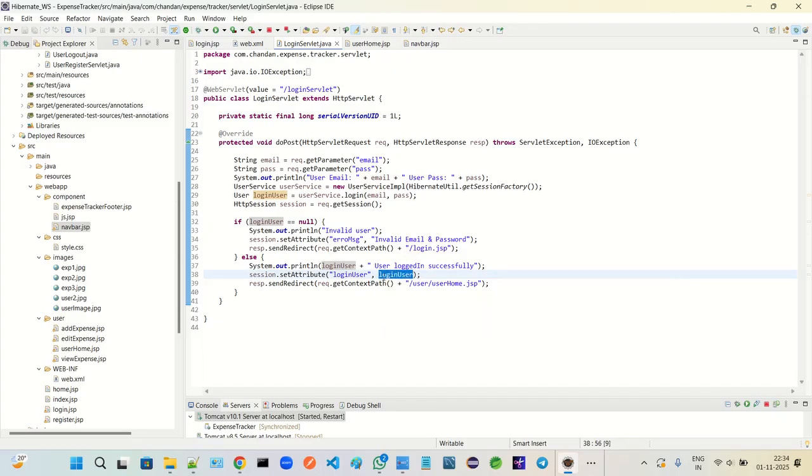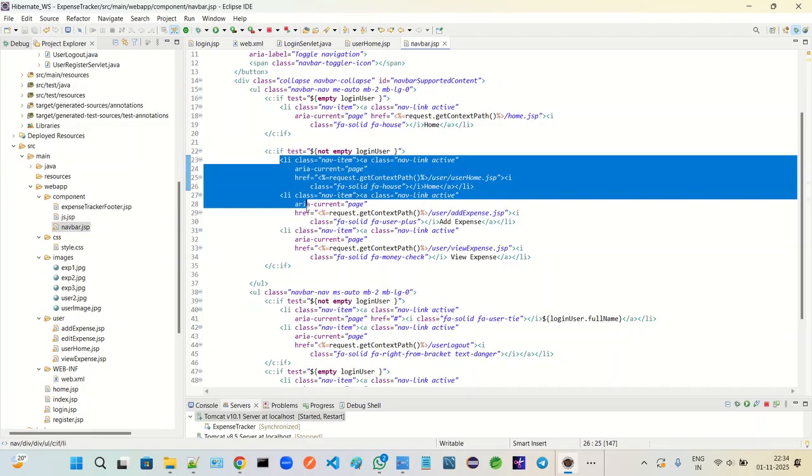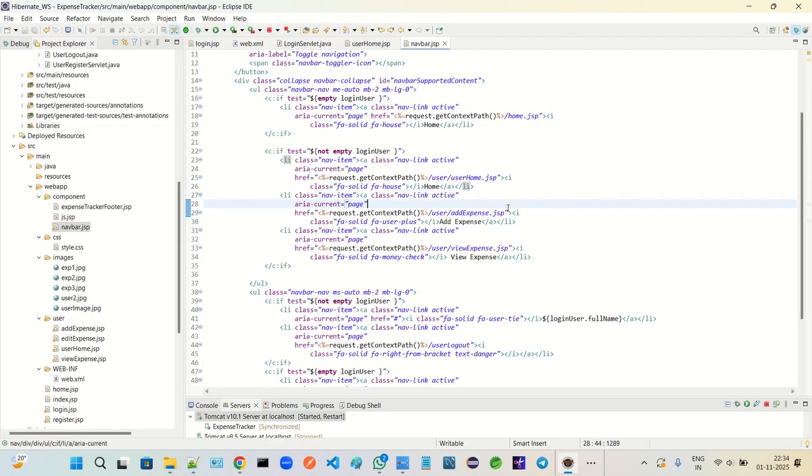When the user gets logged in successfully, isn't it? Only when the user gets logged in successfully will we have to display add expense and view expense. Yes. So in this navbar I am checking whether this logged in user is not empty. Not empty means what? The user logged in successfully. If the user logged in successfully, then only you need to display which ones? Add expense and view expense.